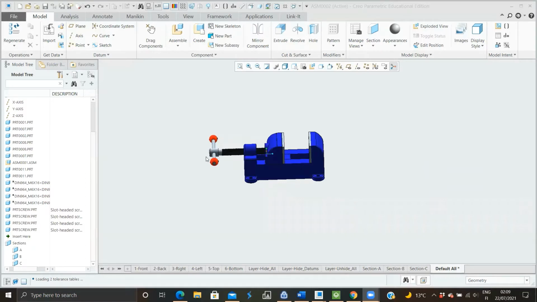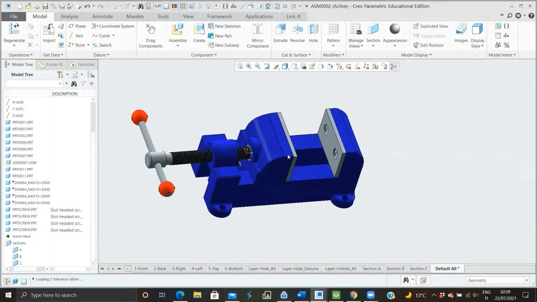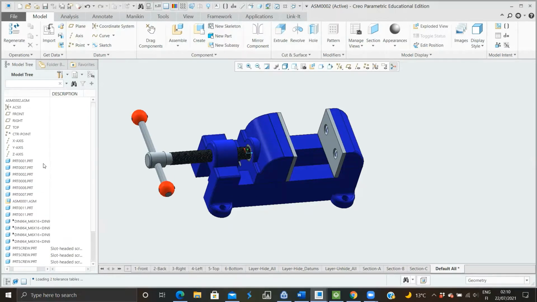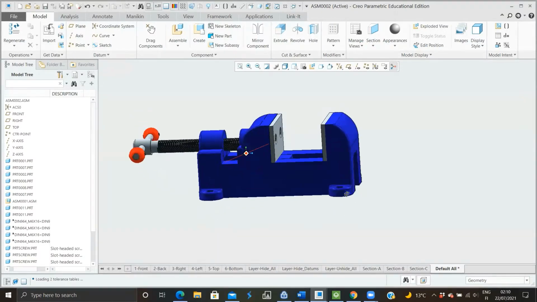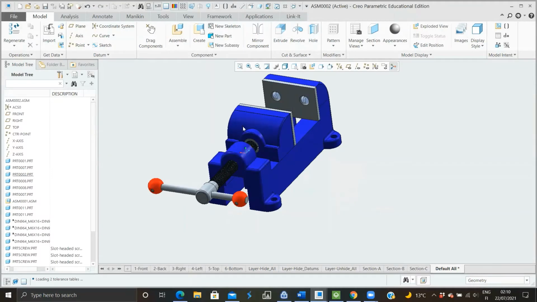In this tutorial, I'm going to show you how to export your model into the 3D world. So basically we have two different methods to do so. The first one is directly from here in Creo. This is a simple assembly that I'm going to export.